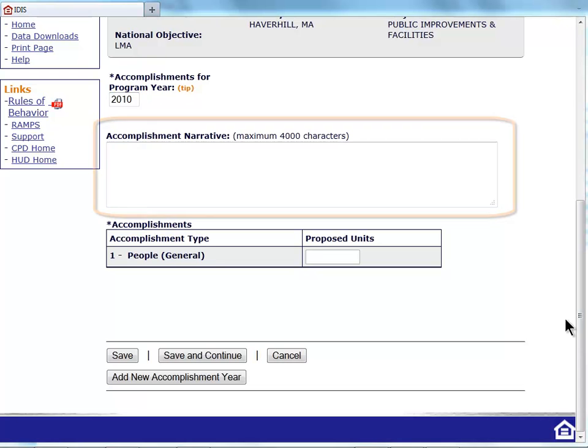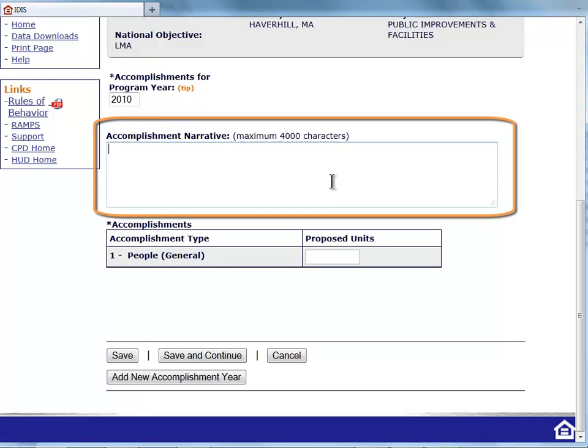The next field is the Accomplishments Narrative field. HUD does not have specific guidance for this field. The best source of guidance for the narrative is your CPD representative, as it will be this person who will be reading the narrative as part of your CAPER report.